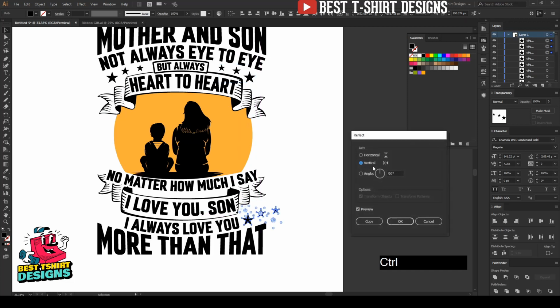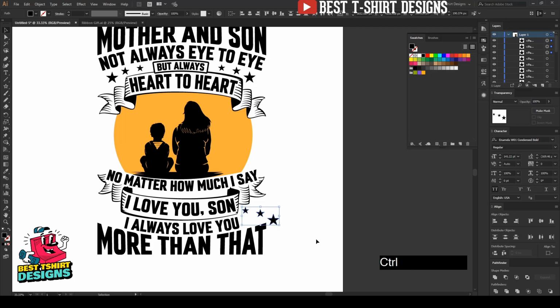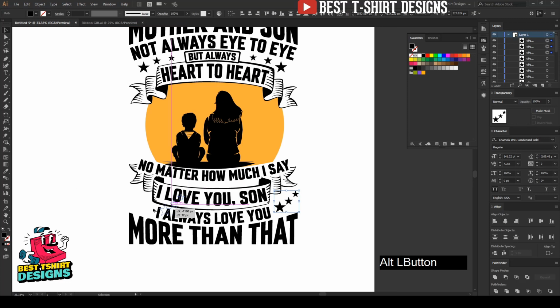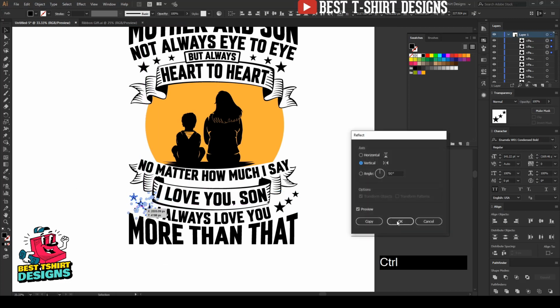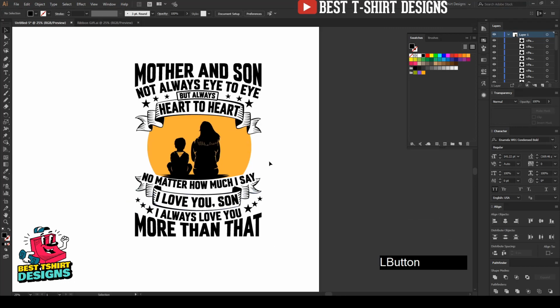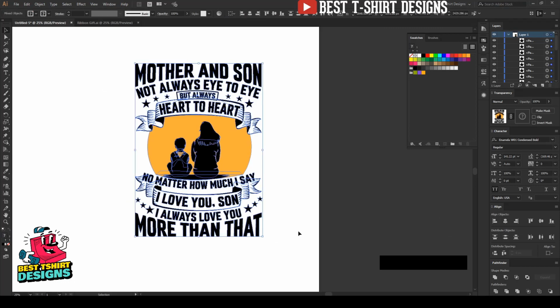I'm pressing Ctrl R. Now I want to reflect it horizontally, but that is not looking very good because I have to change the direction of the stars here. This one, and then this one here. So that is fine. Now I am selecting this group and then copying them in this direction, and I think we are done. Okay, so this is my final design for this one.